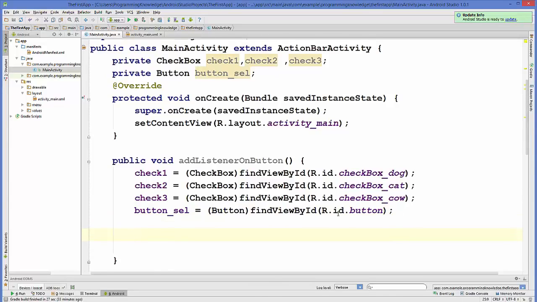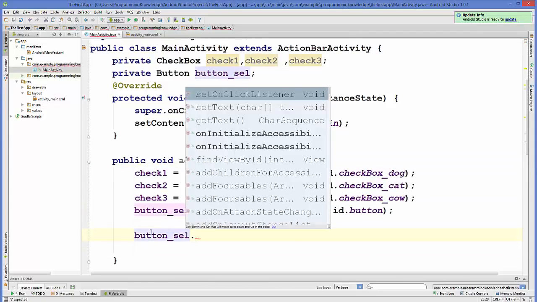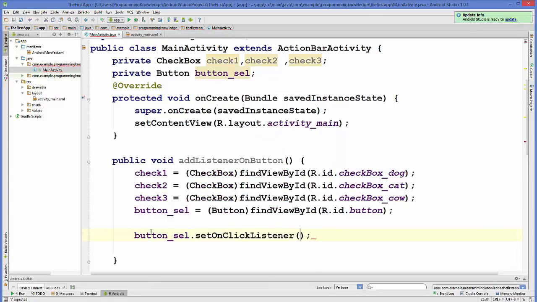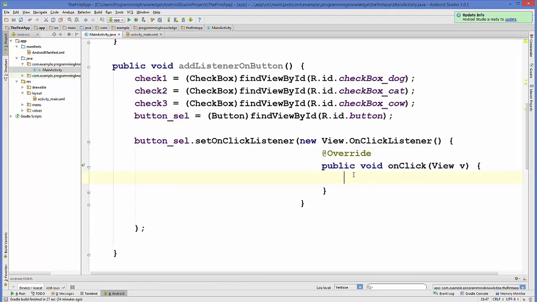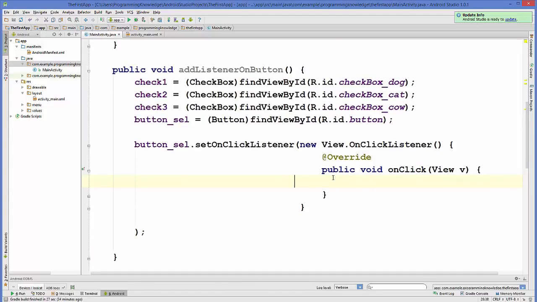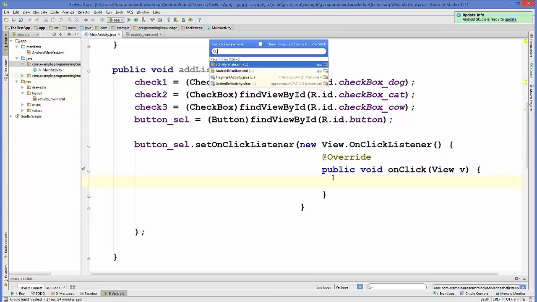So we are going to take our button variable and we will set the listener to it. Set on click listener, and in here in the arguments just press enter and we are going to create a new listener. So new on click listener, and this takes 3 arguments, right? On click, yeah, right.